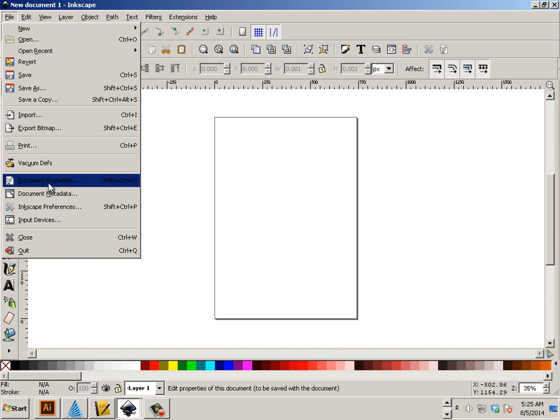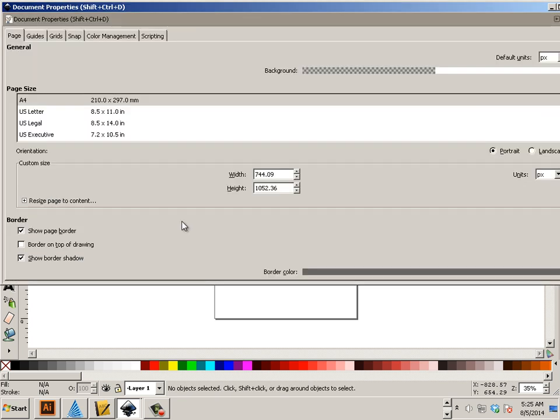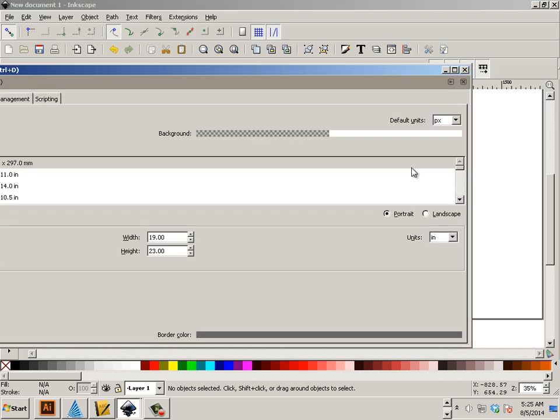Let's make an extra large silkscreen t-shirt. So in document properties, we'll go to inches, and we'll state that the inches are going to be like 19 by 23. I just threw those in as arbitrary numbers. I haven't measured that, but that's about an extra large t-shirt.